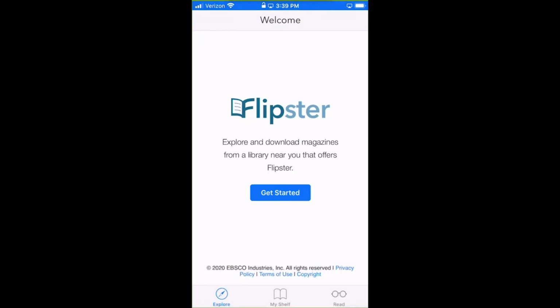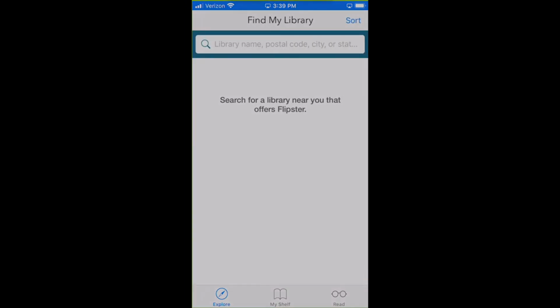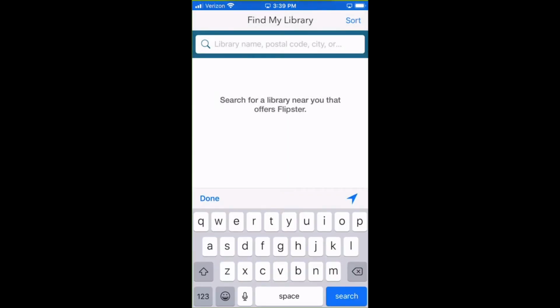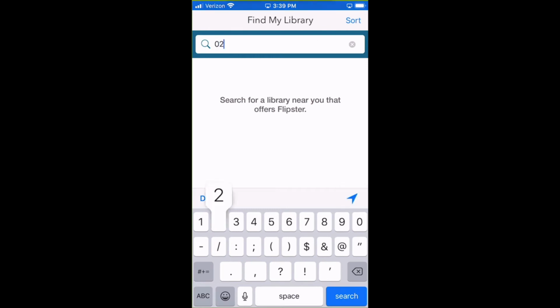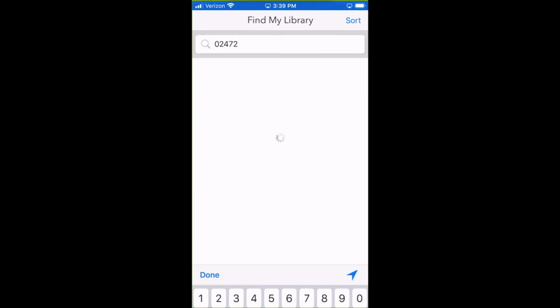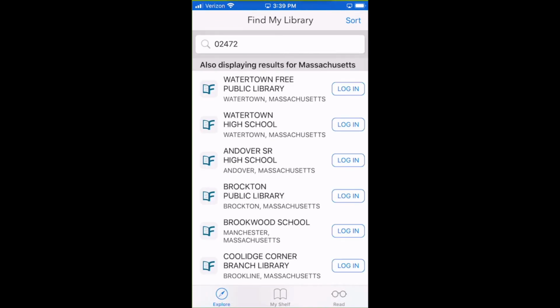We're going to take a look at the free Flipster app. To get started, click the Get Started button. Here you can enter your library name, postal code, city or state. I'm going to go with the postal code for the Watertown Free Public Library. When you see your library listed, click Login and use your patron ID, which is your library card number.